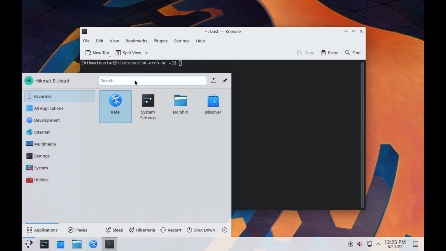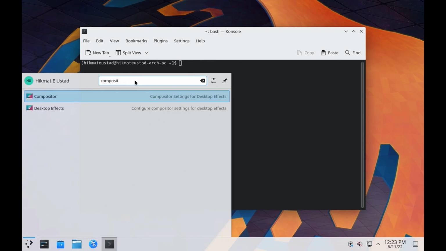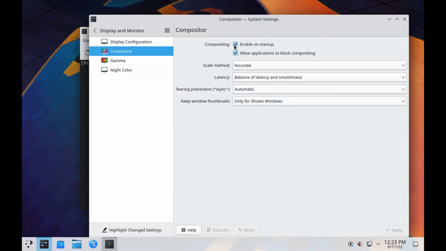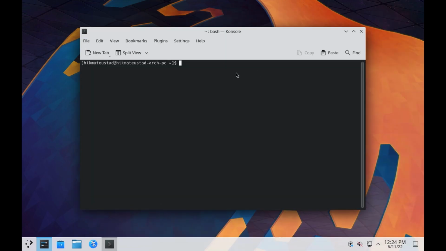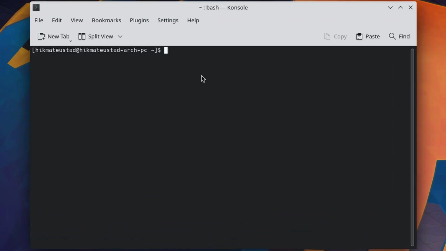So the first thing I'll do is change the compositor to disable compositor at startup. And let's see. Yeah, feels snappier, guys. I mean, really. You know why I did it? Because I'm running, obviously, on a weak machine. So, okay, let me update this machine.